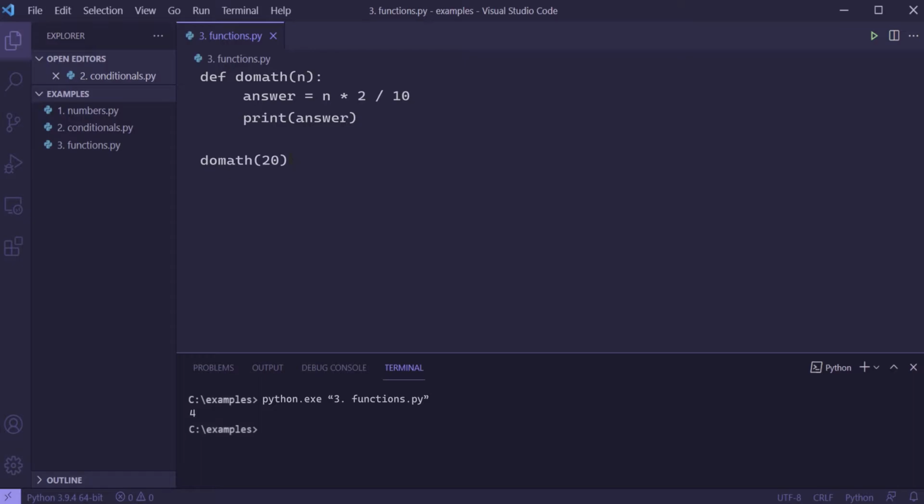We can also try this with another argument, 30 for example. We should get 6. This function does not return a value. A function that returns a value allows us to keep the result of a function into a variable.